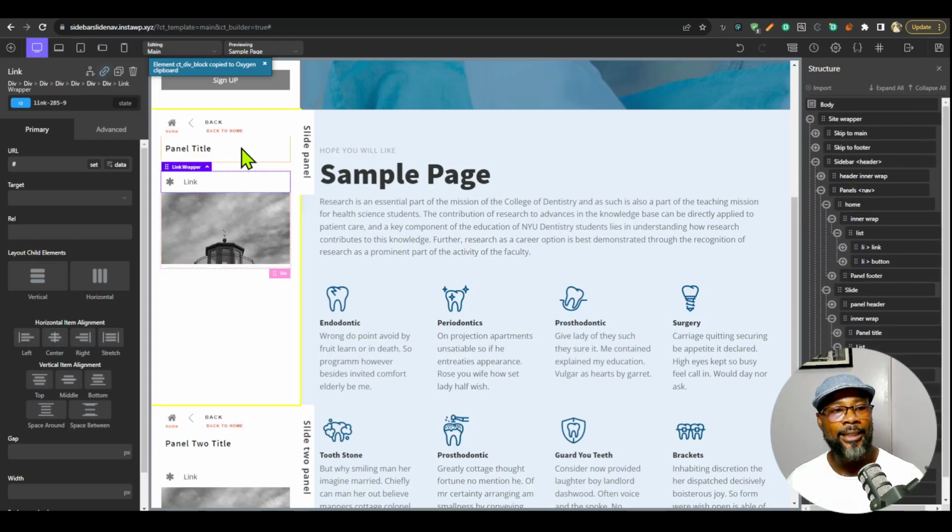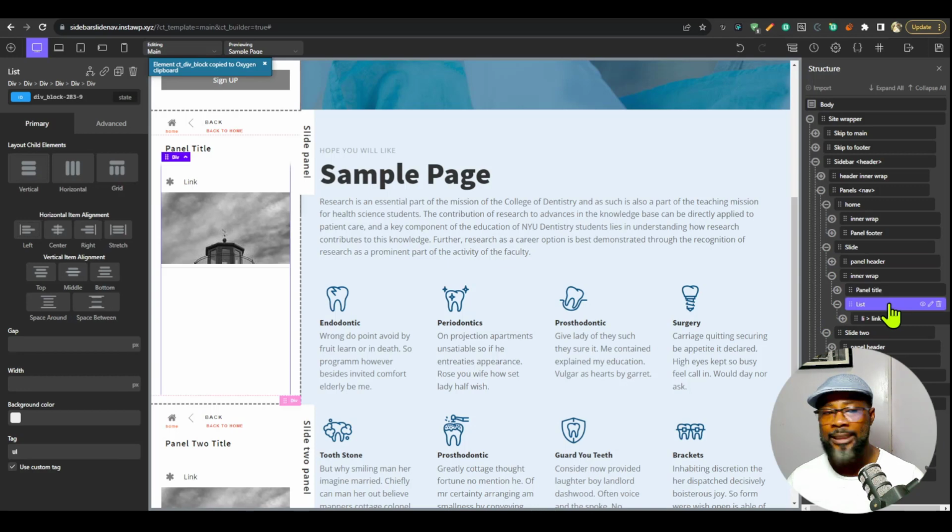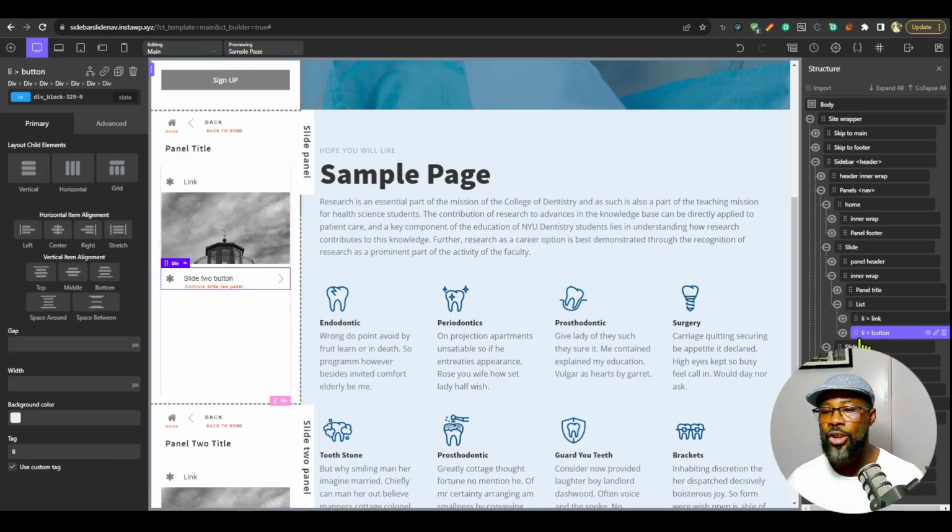So the second slide, this is it, this panel, right? So I'm going to collapse these other ones. So this slide, I want to put the button. So I'm going to select the link and paste that button that I copied. So I have a button there, you can see. So this slide 2 button is now here. So it's now in the second slide. So I'm going to save it.